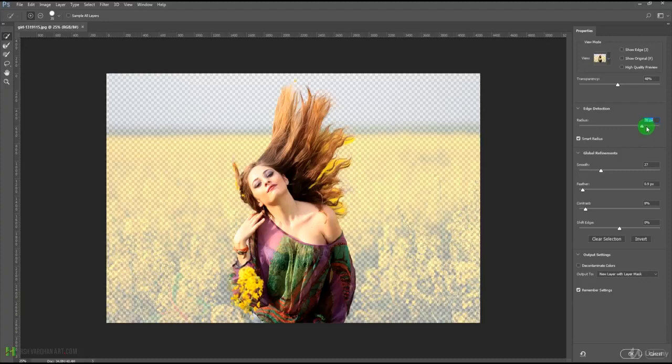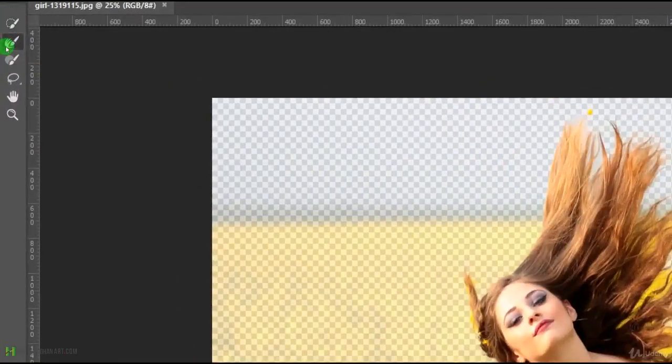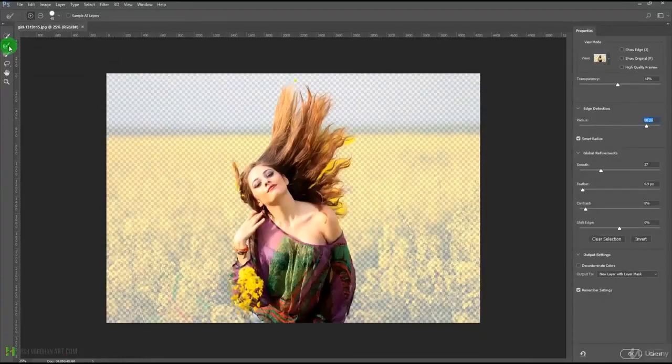Okay, and let me increase it a little bit further, and I think now the hair is selected properly. And now here comes the Refine Edge tool. As you can see, some of the yellow color has been selected between the hair, which we obviously don't want. So we'll come over here and select this Refine Edge Brush tool.